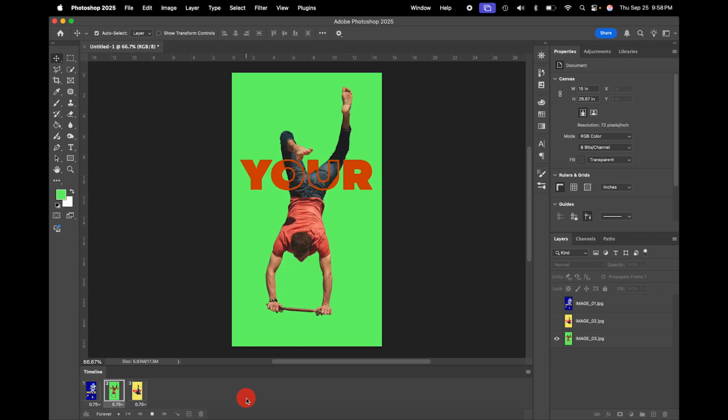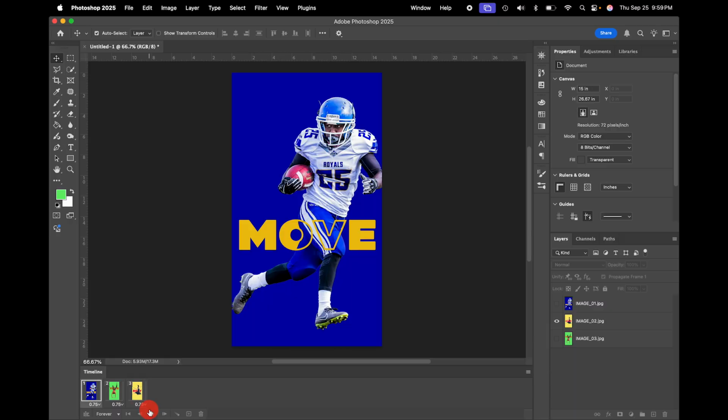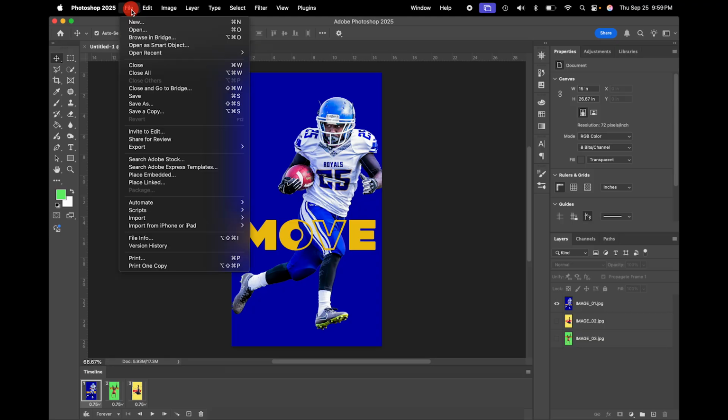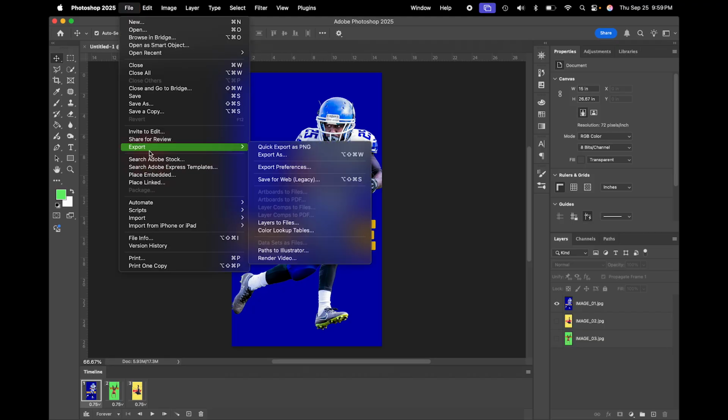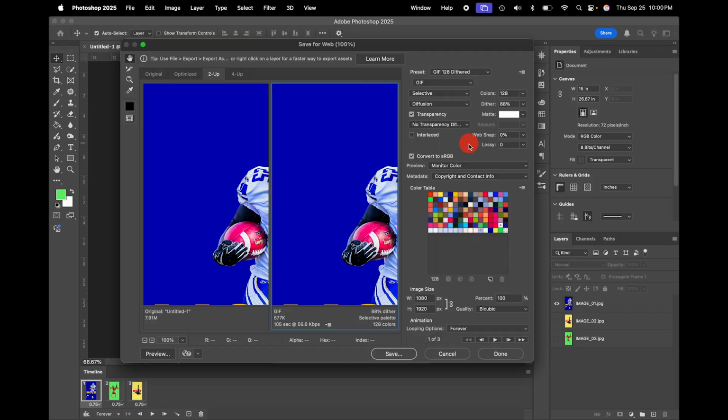Move your body. I could see a GIF like this being used as an Instagram ad for like a sporting goods store or whatnot. And so we're going to go ahead and click File, Export, Save for Web. All right, so when this window pops up, just grab GIF 128 dithered. And I know that this all looks like a lot. For now, just ignore all of it. As long as you have your GIF option selected, go ahead and hit Save.